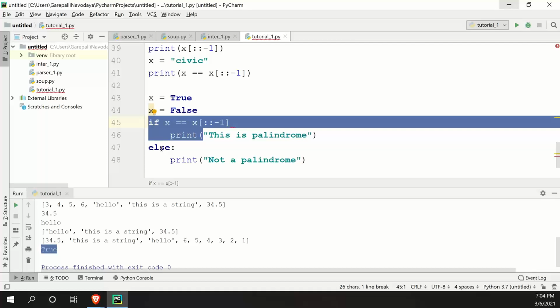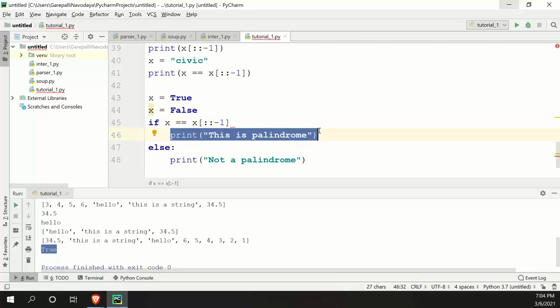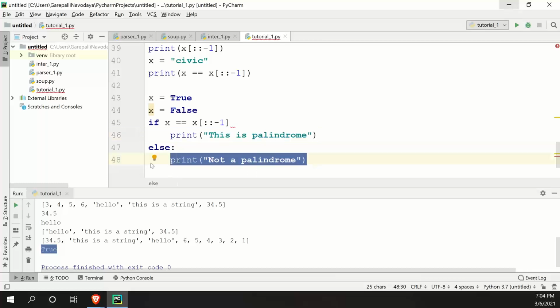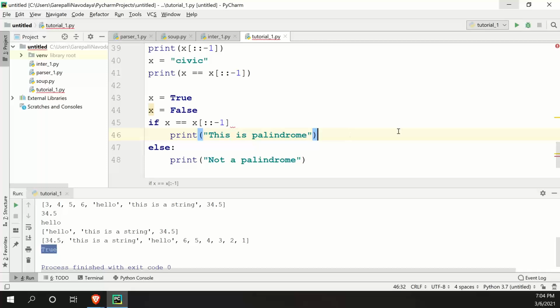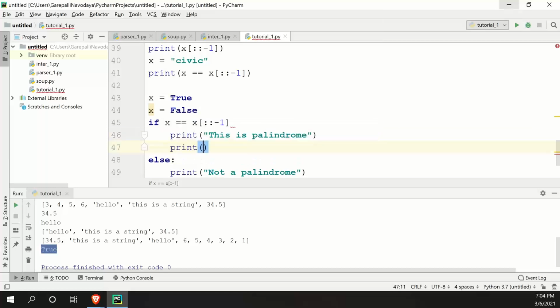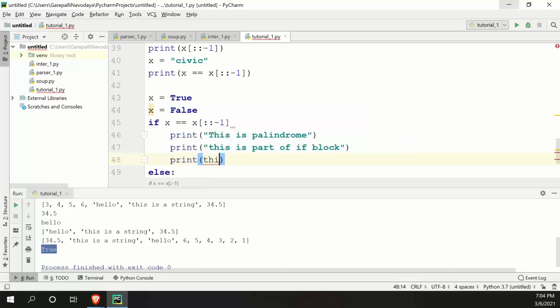And then you say else. Else means the if has finished. Now this else, whatever you put there has to be indented again, so this becomes a part of the else block. So I'm going to put another print here. This is part of the if block. Print this also.